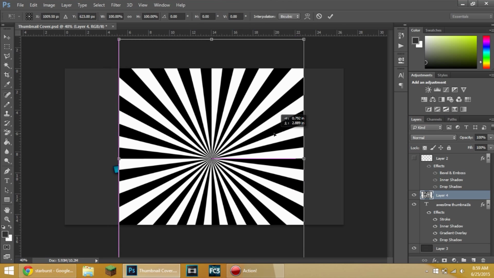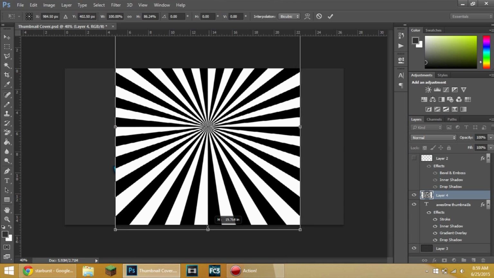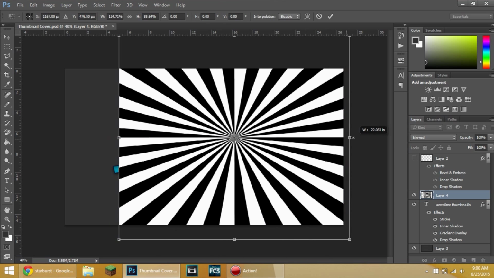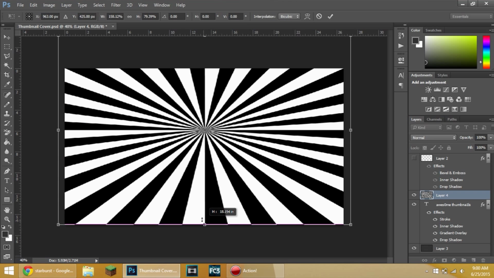Control T it again to change how the layer looks. You can make this slightly bigger than what it really is. Make it exactly in the middle, like that. Now it doesn't really matter if it's not over it.